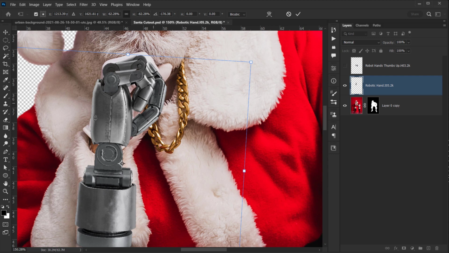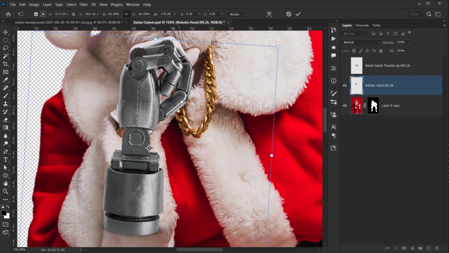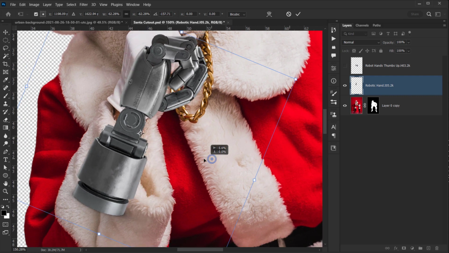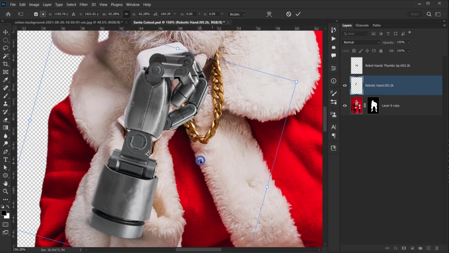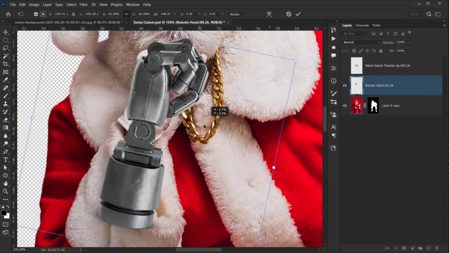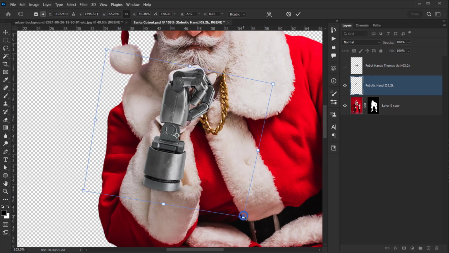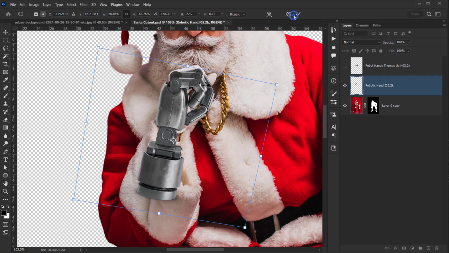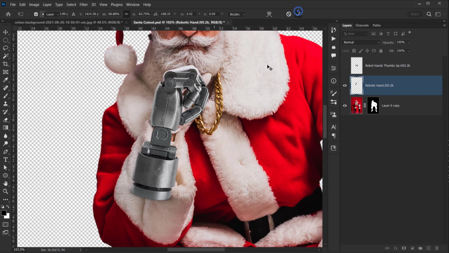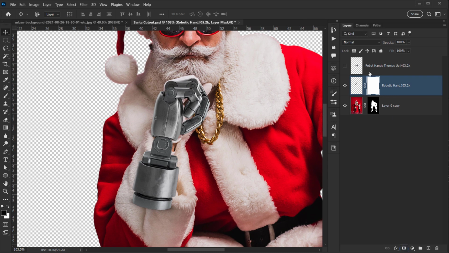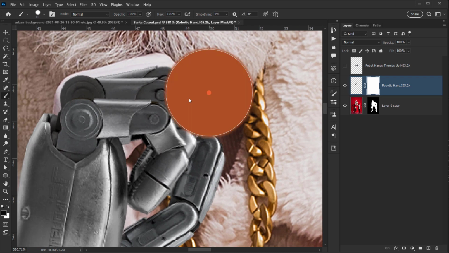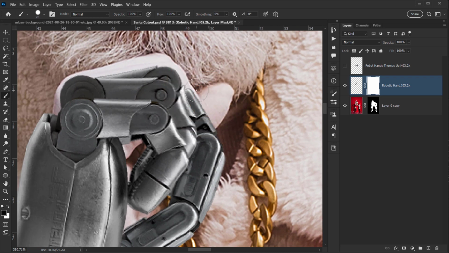I don't like this, so this way we have the other one. So let me just choose the right angle. Let's make it a little bit bigger, and I will click on this check mark. Alright, now we'll apply a layer mask on this, and I will use a brush, and I will delete this part in here that I don't like, using black as my foreground color. Just delete these parts in here.